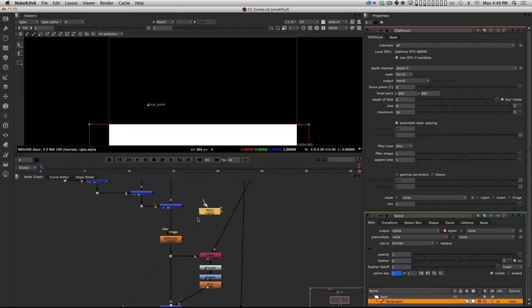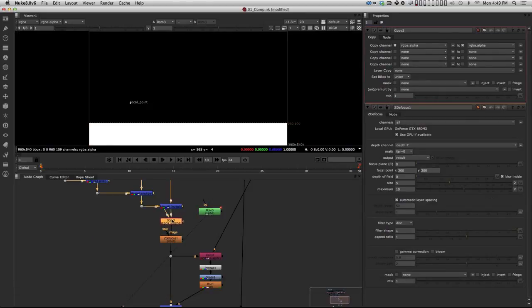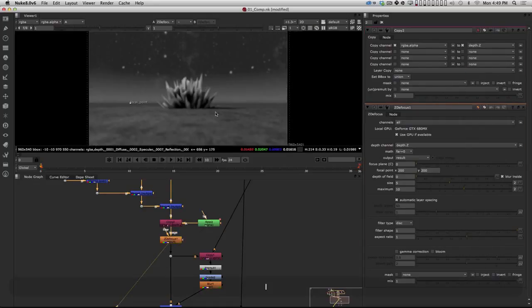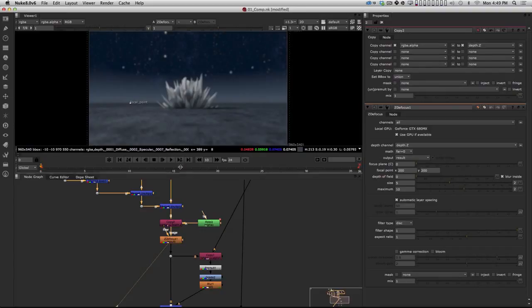All right, so the way I'm gonna do that is by using the copy node again. And I'm just gonna put this in here, right? And so by default, that copy node takes whatever comes into the A input and uses that alpha channel. I'm gonna change the settings on it so that instead of copying the alpha channel into the alpha channel, I'm gonna tell it to copy into the depth channel. And now if we look through the Z defocus node, it's all blurry. And so I'm just gonna change the math on this to direct.